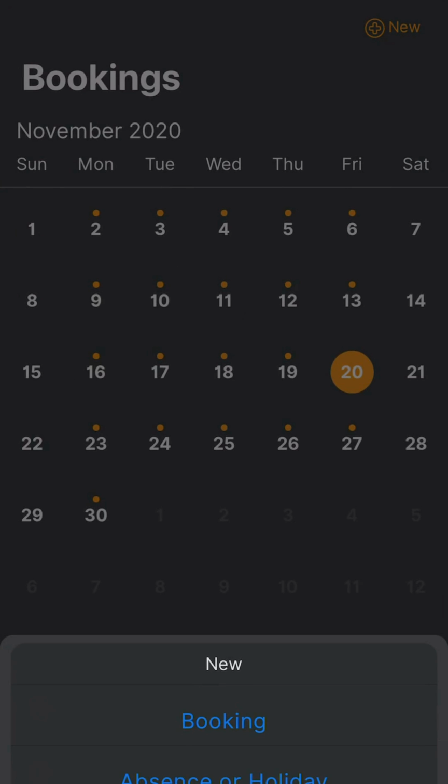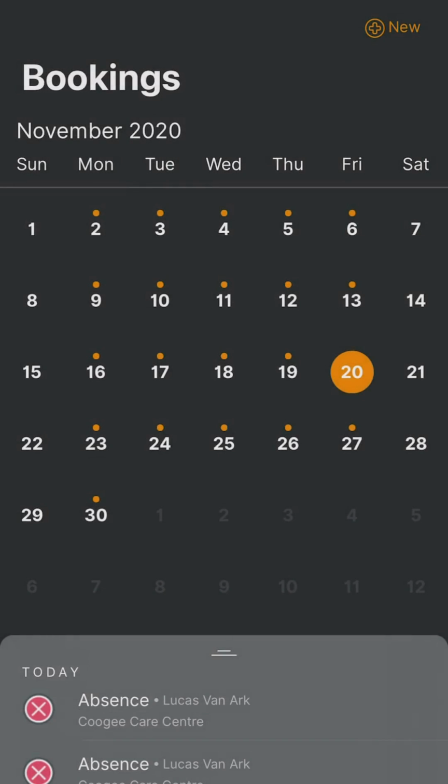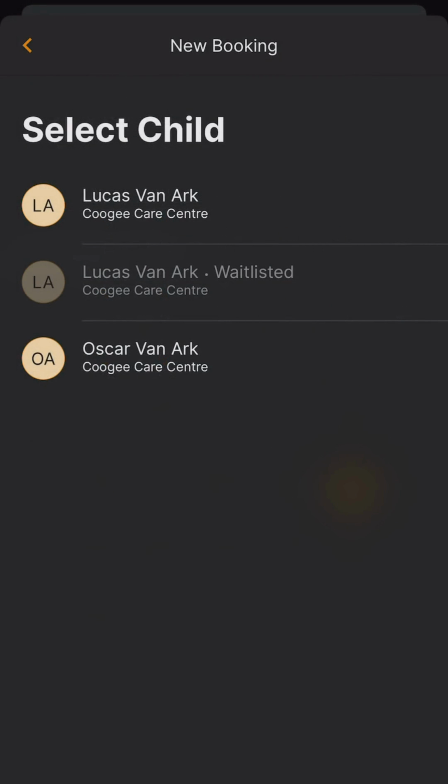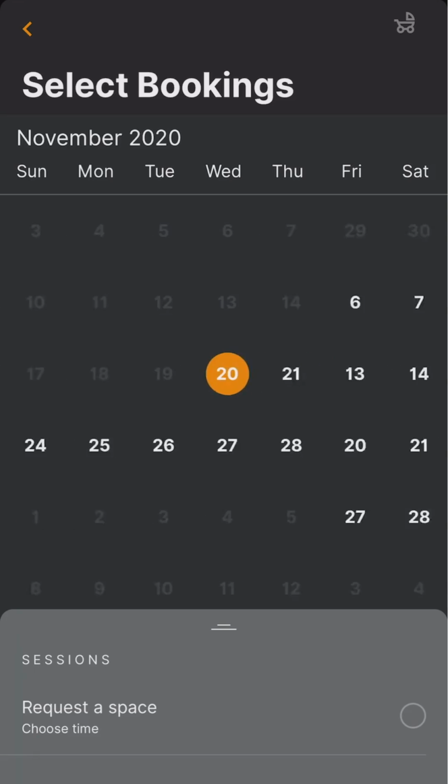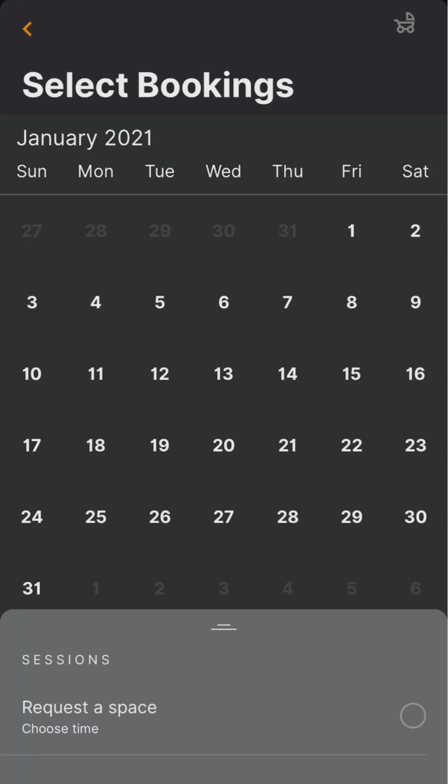You will then have an option of booking and absence or holiday. Tap on Booking. Then select your child's name. Find the date you're requesting, for example, January the 11th. Tap that date, then tap on Request Space.